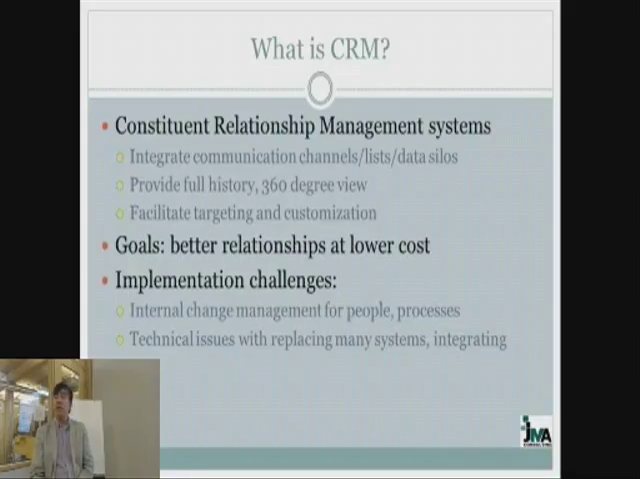And what that does is it facilitates understanding what's going on with all of these people that are concerned about your organization and its issues, and it allows you to understand them better and hopefully interact with them in a way that they want, better in terms of their relationship with you. So better targeting, better customization of the pages that they go to. And also with automation, lower cost.